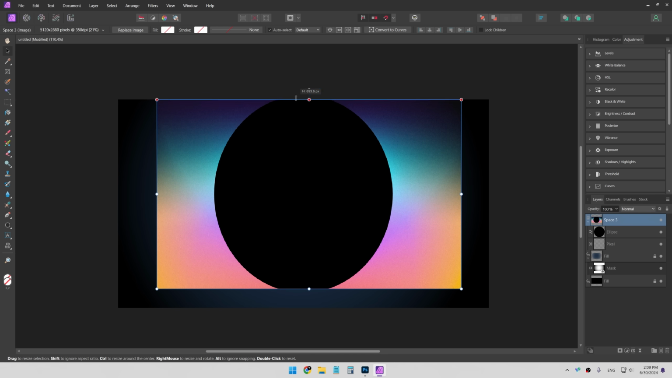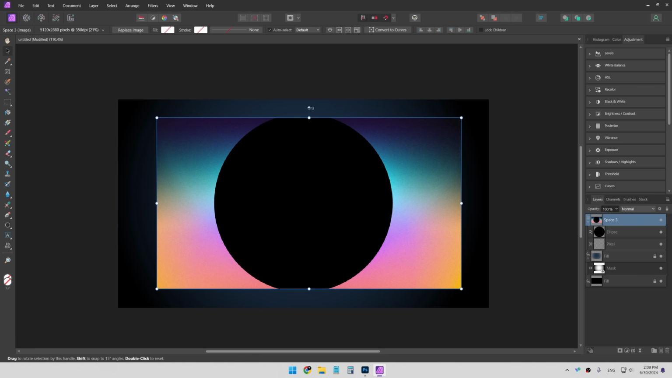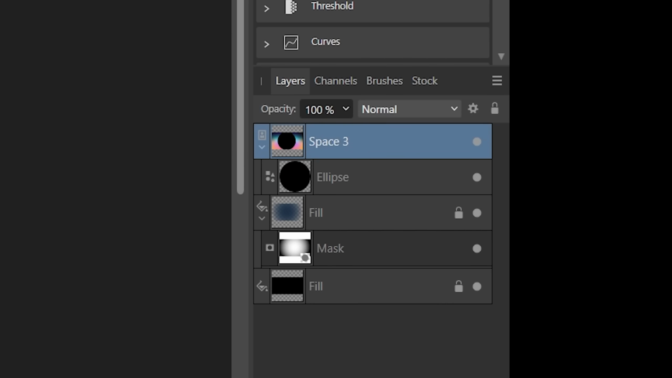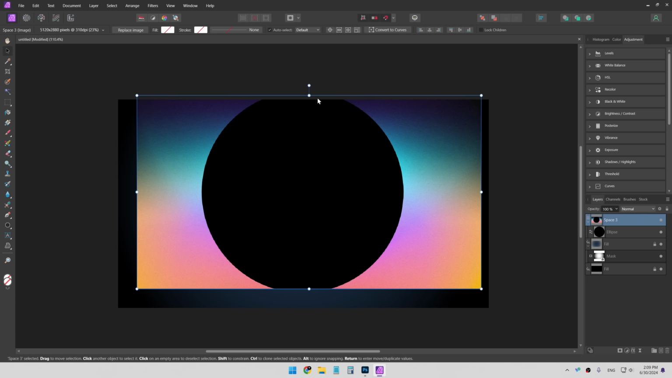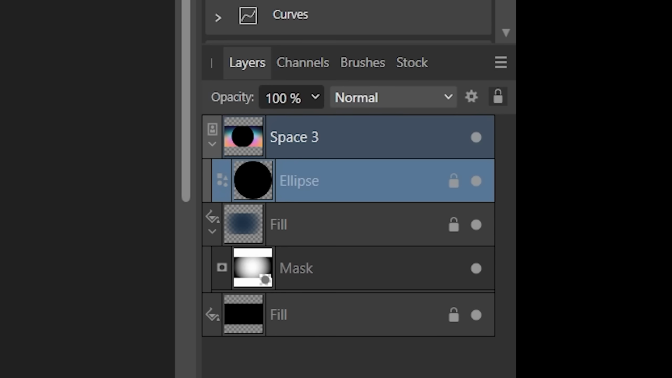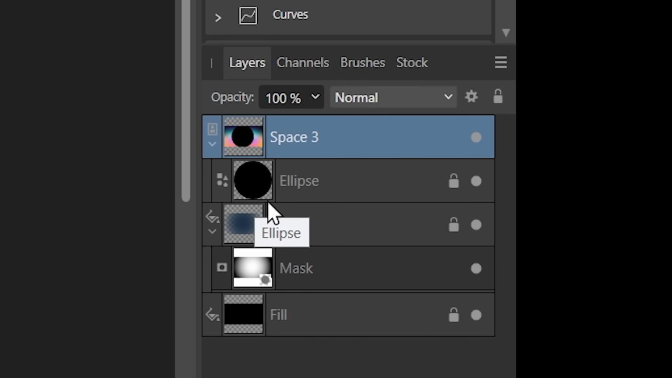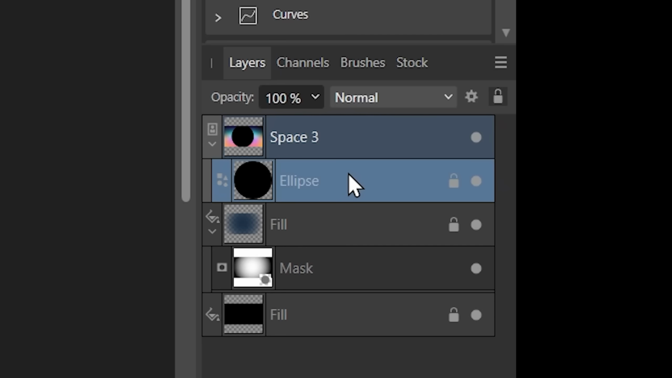Wait, why does it move with the circle as well? Can I not move it without the circle? How can I only move the layer without the layer mask? Hold up, Control, Shift, Alt. Do I have to lock this every time? Even if I lock the layer, this moves with the layer mask? Or is this not considered a layer mask?